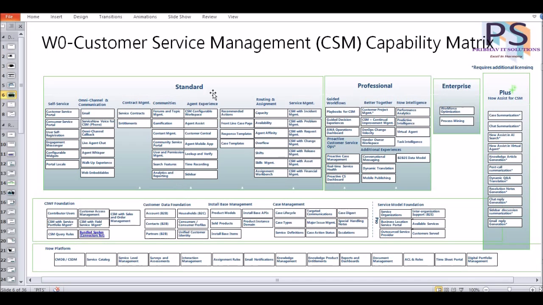Okay, from the agent perspective, we have the agent assist, configurable workspace, mobile app, and time recording and sidebar functionalities. The sidebar functionality also provides the option to connect with other agents without the customer knowing, when we are talking about live agents. Okay, so what else is in professional? That is very important to understand.